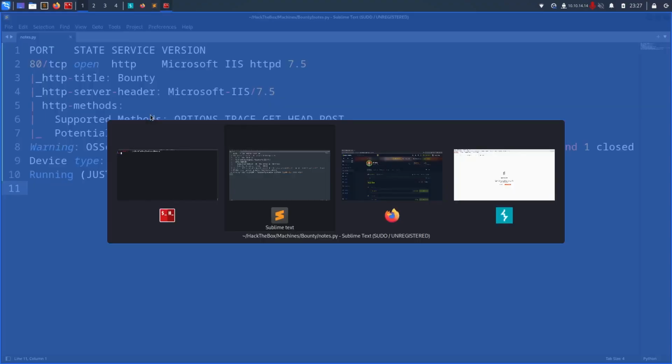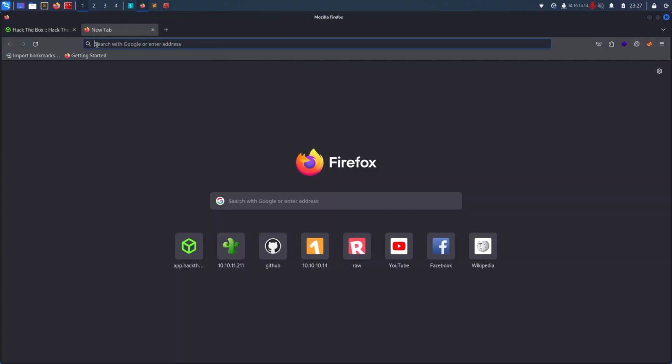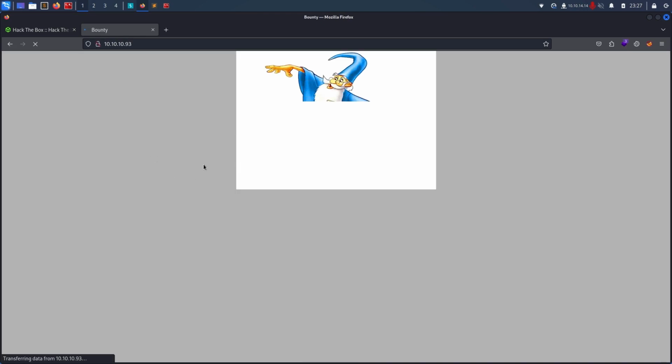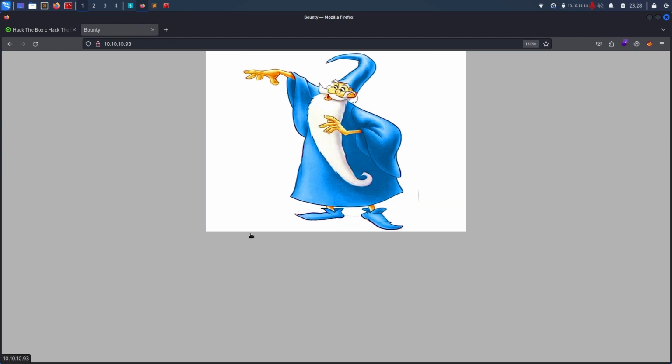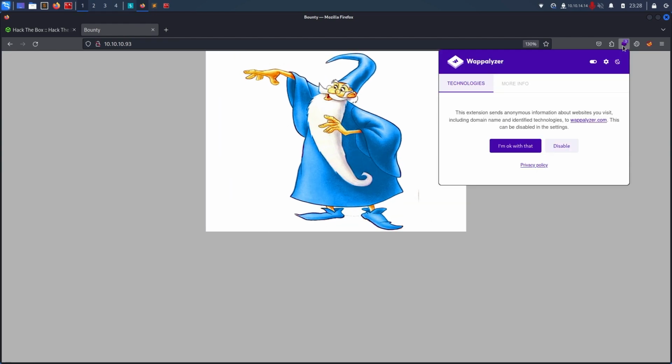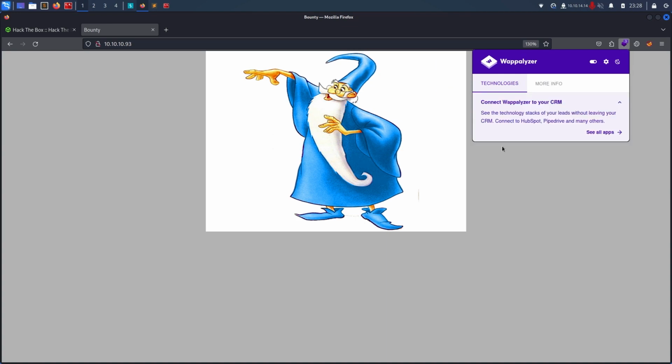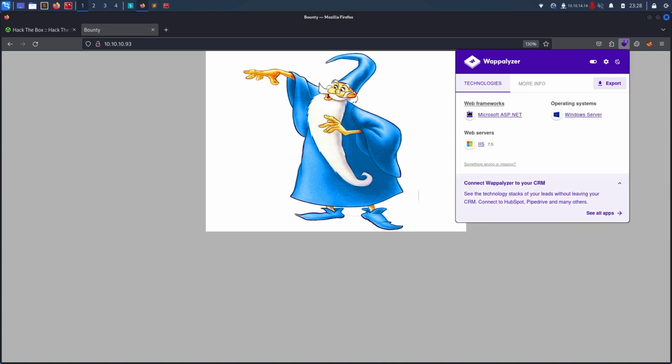So I will directly jump over to the browser and visit the site, and let's see what is right over here. I can see that right now I have only a single image and nothing really interesting. If I go to Wappalyzer to see the technology, it says ASP.NET. So I might be thinking that in future I need to get a reverse shell.